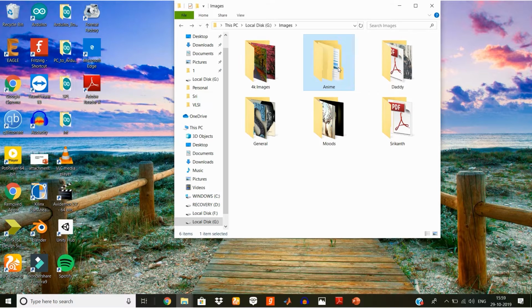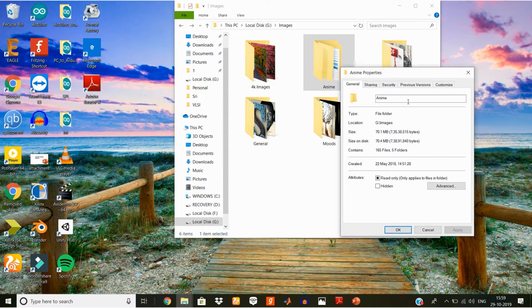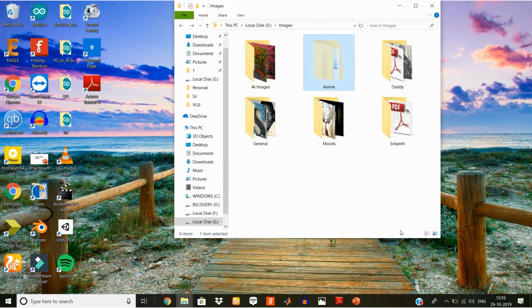Just right click on the folder. After right clicking, go to Properties. After going to Properties, on the top you can see General. In the General tab, you can see an option called Hidden. Just tick it. After that, click Apply, then click OK. So now your folder is hidden. Okay, sorry, it's not completely hidden.